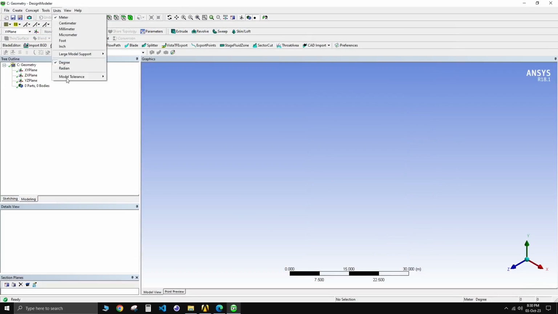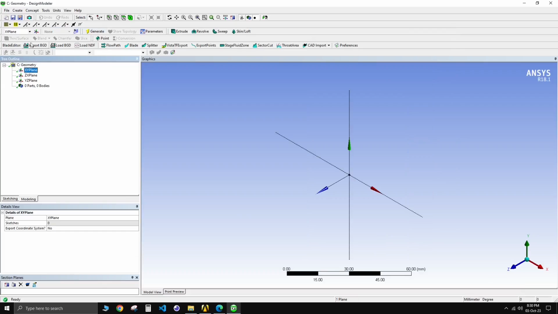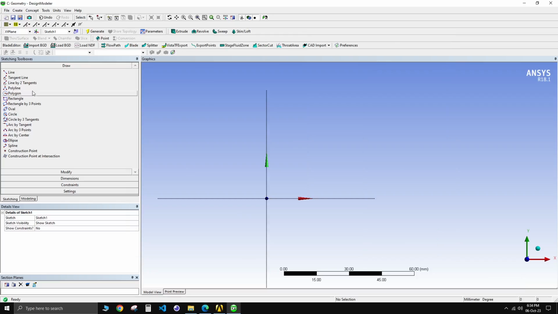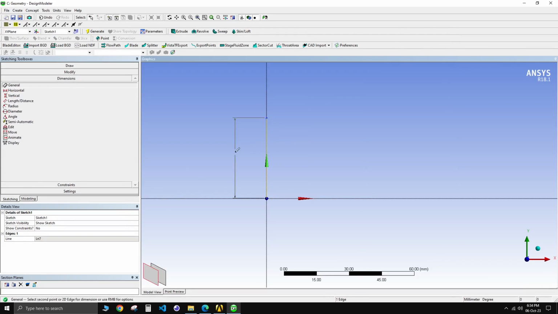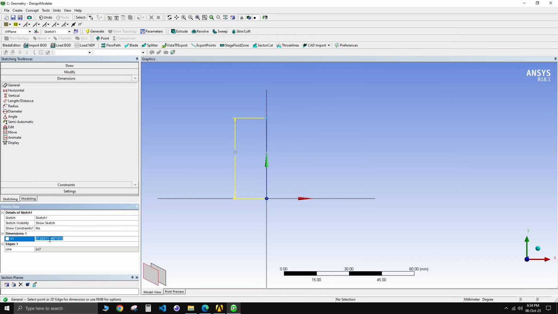Let's learn. Open Design Modeler and draw a sketch in XY plane. As the flow will be symmetrical around the central axis, we will model this geometry in 2D with axis symmetry to reduce computation time.